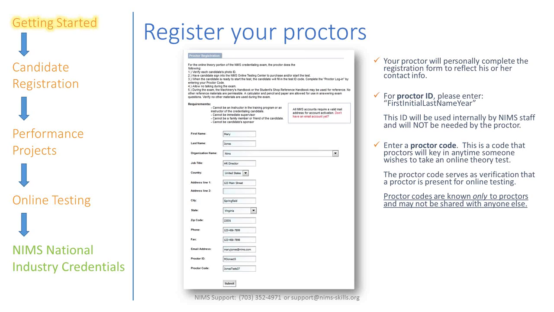When complete, click Submit. You can repeat these steps if you wish to register multiple proctors, but each must complete this form for him or herself. This now completes the proctor registration process.